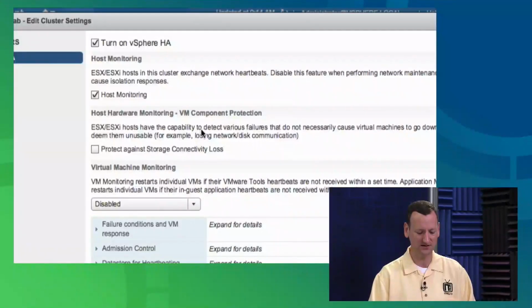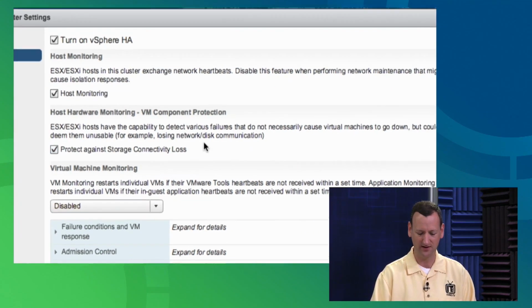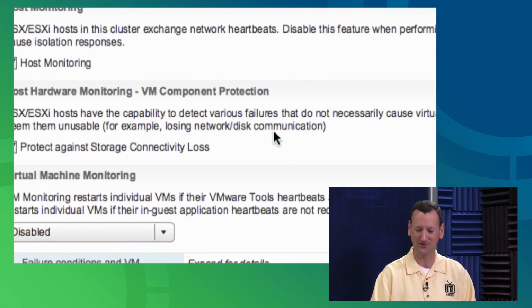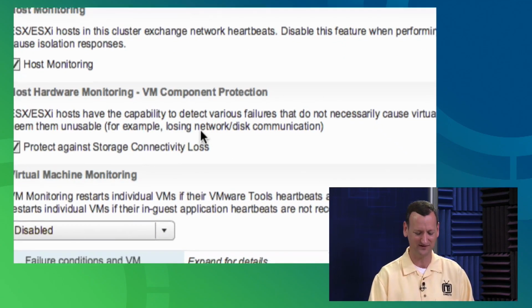If I turn this option on, you'll see it's really just got this one option for me, protect against storage connectivity loss. If the virtual machine loses connectivity to its storage for some reason, it will protect us. And as we configure other things, you'll see where it does more than just storage connectivity loss. It handles losing network communication too, so it can catch things like network connectivity problems with the vSwitches.